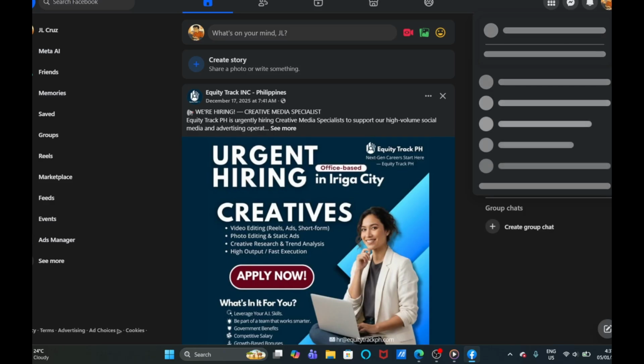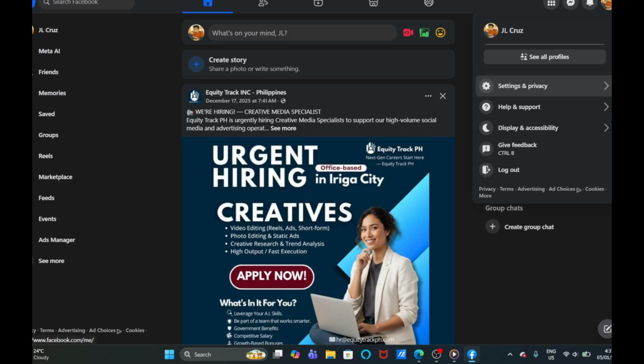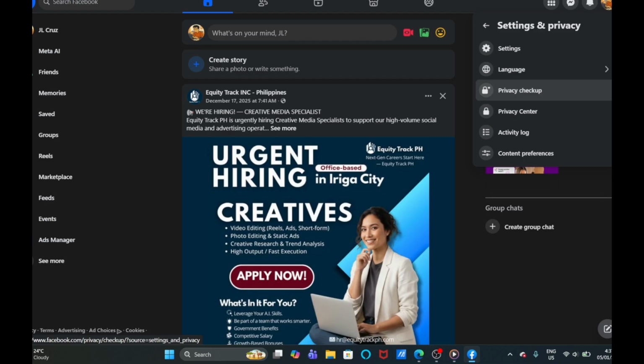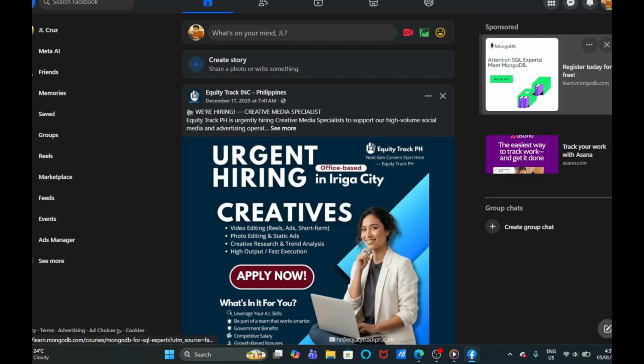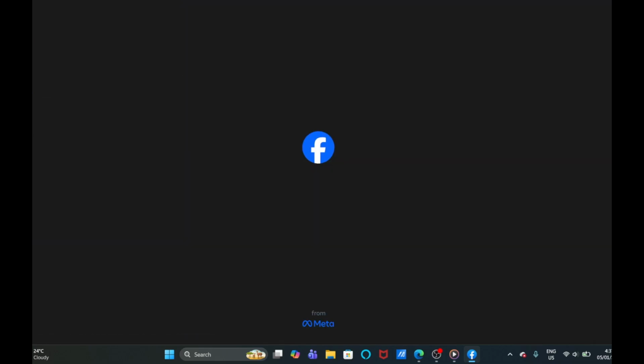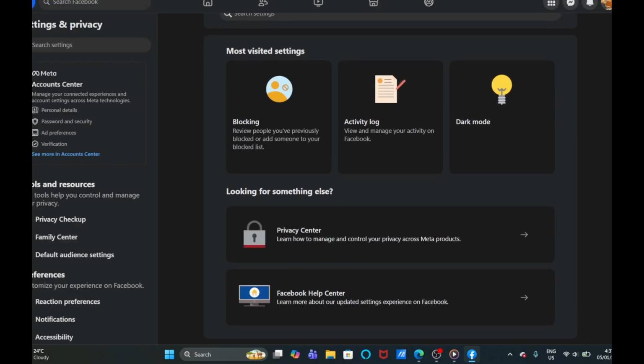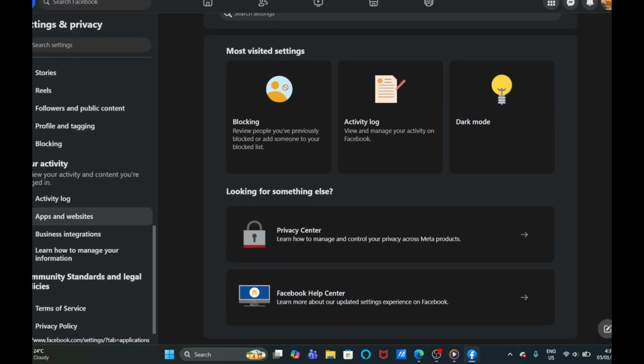Next, go to Block Profiles and Pages and press Edit. This opens more detailed controls so you can manage who you've blocked. Here, select See Your Blocked List. You'll now see a list of profiles and pages you've blocked. Find the person you'd like to allow back and select Unblock.